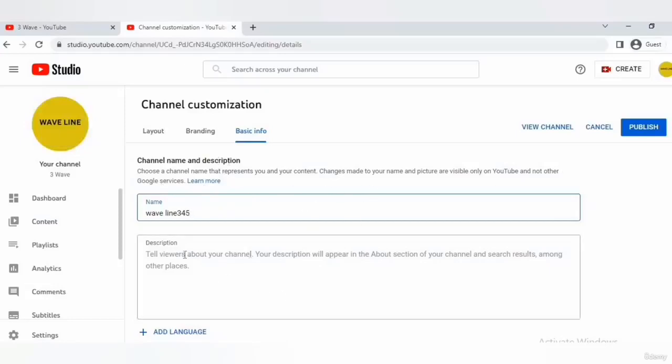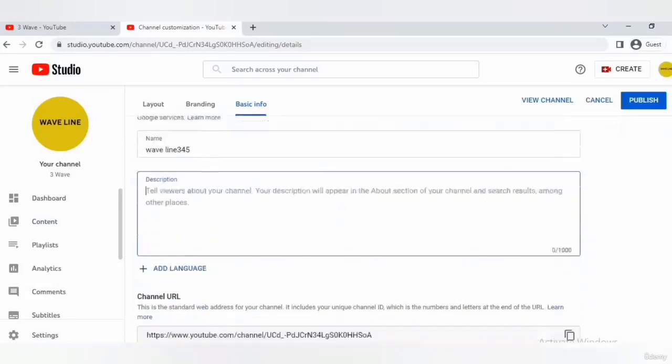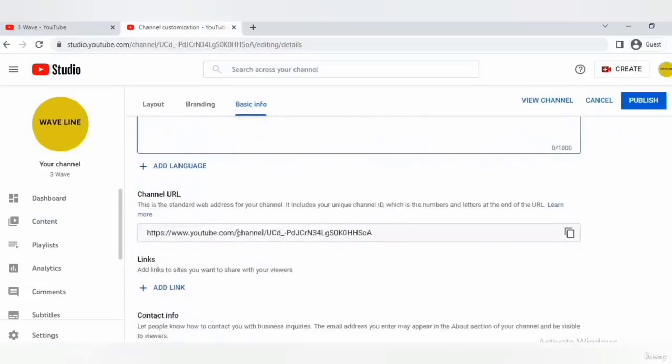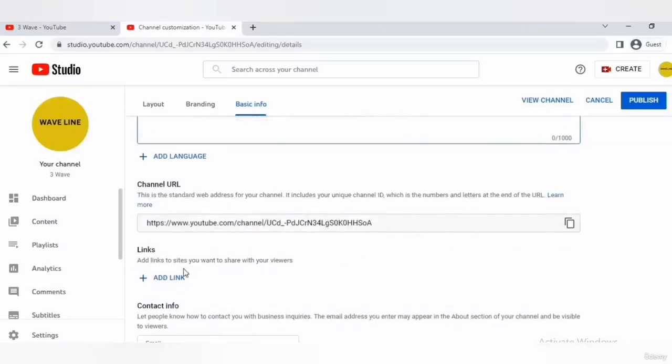So afterwards, you can now put in some descriptions about what your channel is all about. Then you can put in 50 to 100 words right here. Then afterwards, you can scroll down here and you're going to see your channel URL. So if you want to add maybe your Instagram account link where people get to follow you on Instagram, all you need to do is just click on here where it says add link.